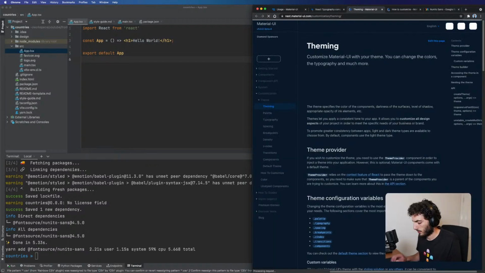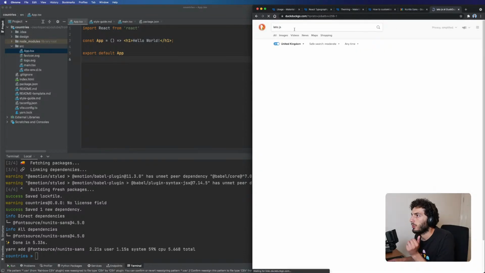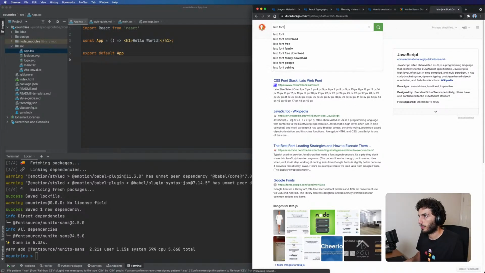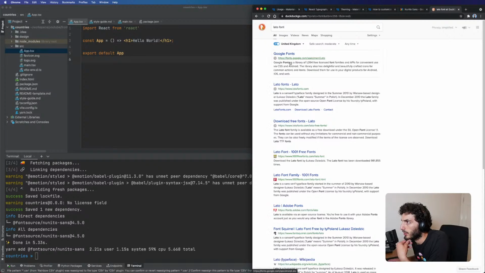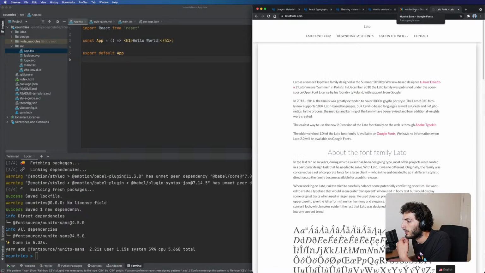Lato. Lato font, assuming you mean font, yeah. Nunito. My go-to, I think, is Open Sans. Lato's also nice, yeah.